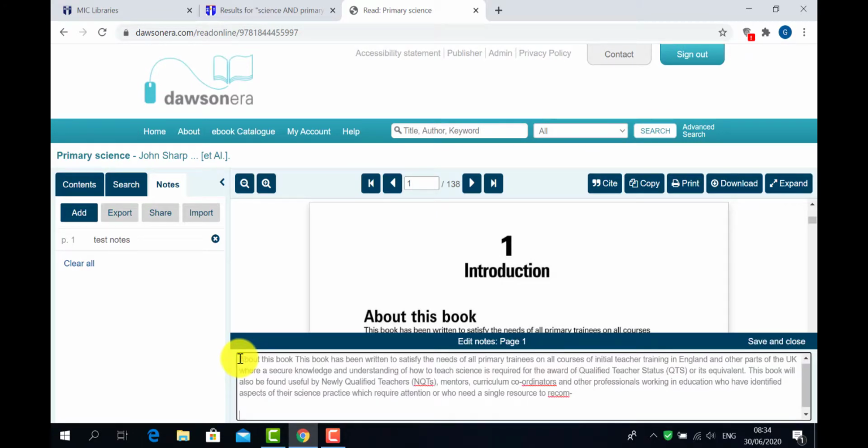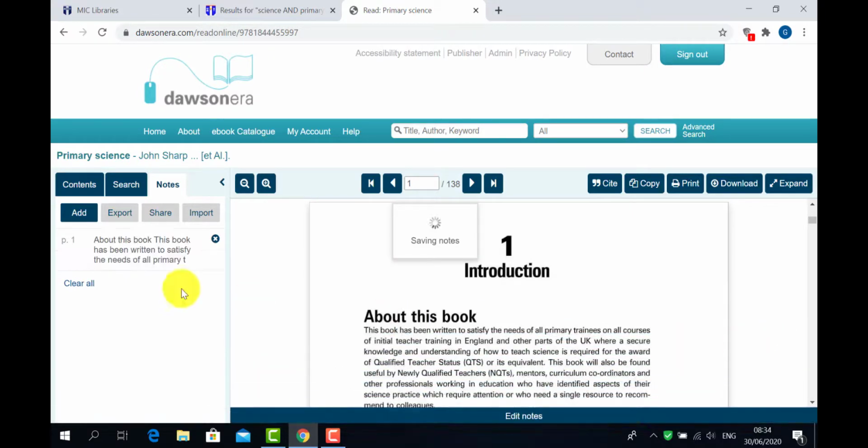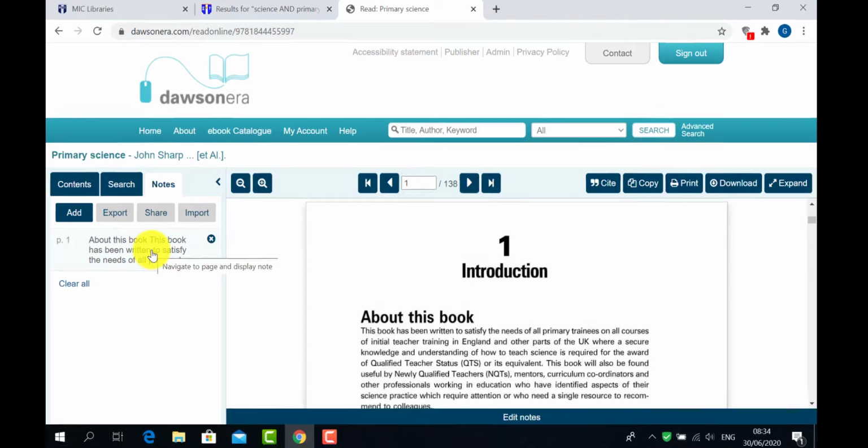So again, if I wanted that as a quotation, it saves me typing out all of that into a Word document. I'll save and close it. So that's saved now for me to export when I'm finished reading.